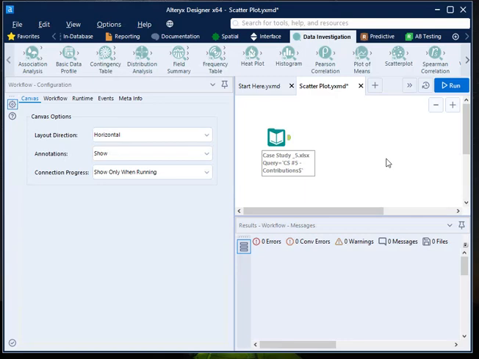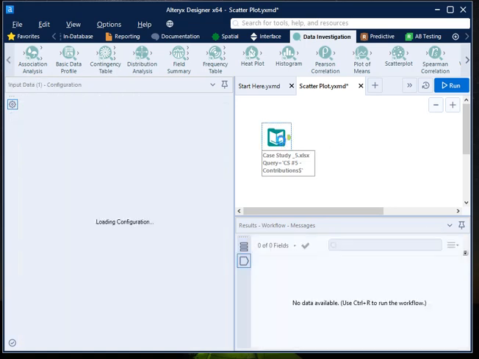Hello guys, in this video you will learn how to use or create a scatter plot in Alteryx. A scatter plot is generally used to understand the relationship between two variables. Let me quickly show you the dataset which I am using.